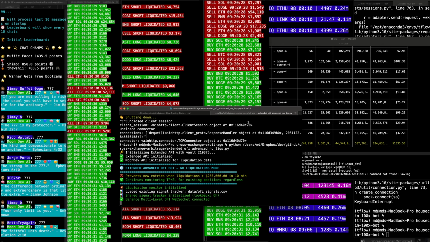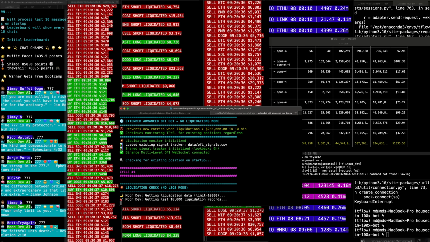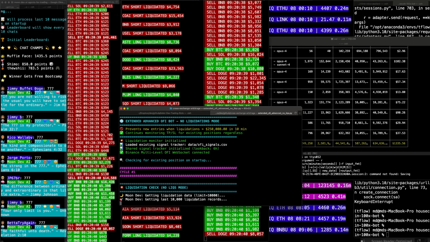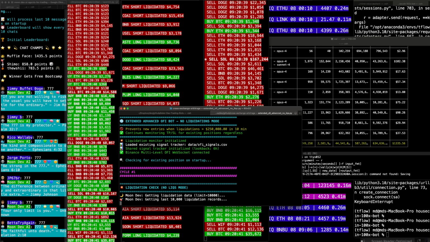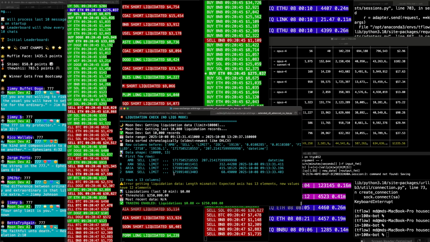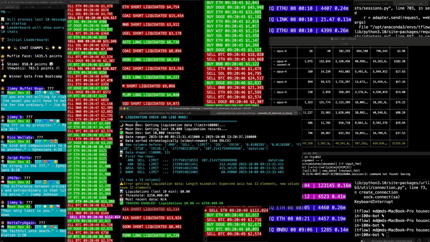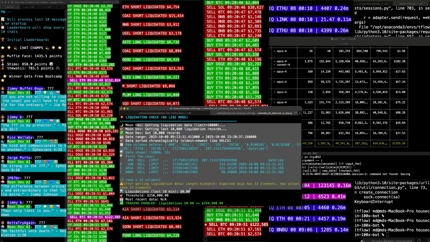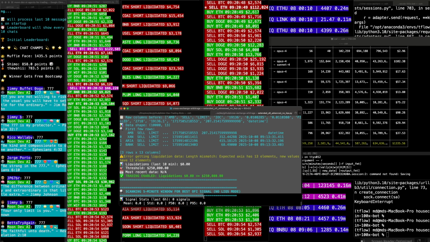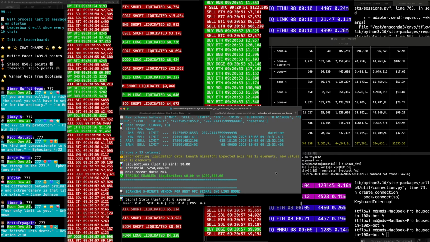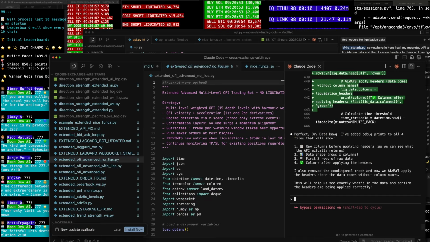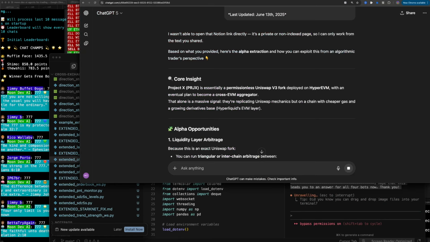Checking liq data. There we go. Mismatch. Okay, let's go ahead. Now we got it fixed. I hope that this leads you to an answer for all 4 bots now. I think it should. Let's go back to our ChatGPT.